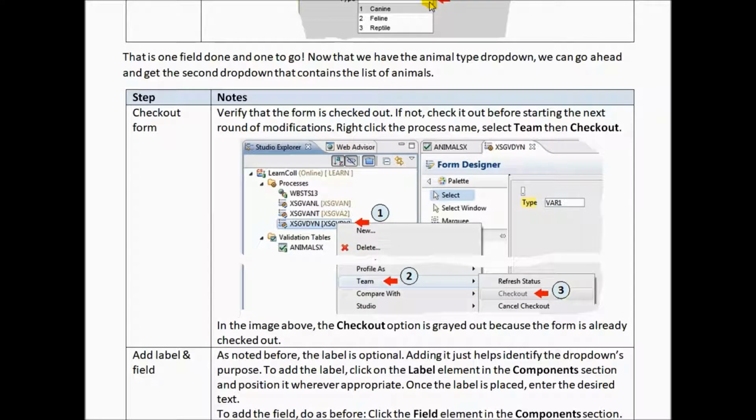Now to add the next drop-down. However, before we do that, we should really check to make sure that the form is checked out. To do this, right-click the form name, select Team, and then verify whether the form is checked out. In this case, as you'll notice, the option is grayed out, which means it is checked out. So we're good on that and ready to add the next field.